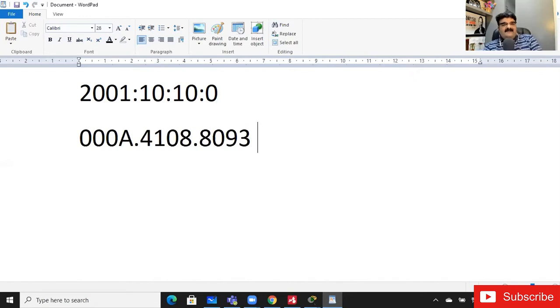You have to write the entire 128-bit address. This is called stateless auto configuration in IP version 6. Take your time, no worries.